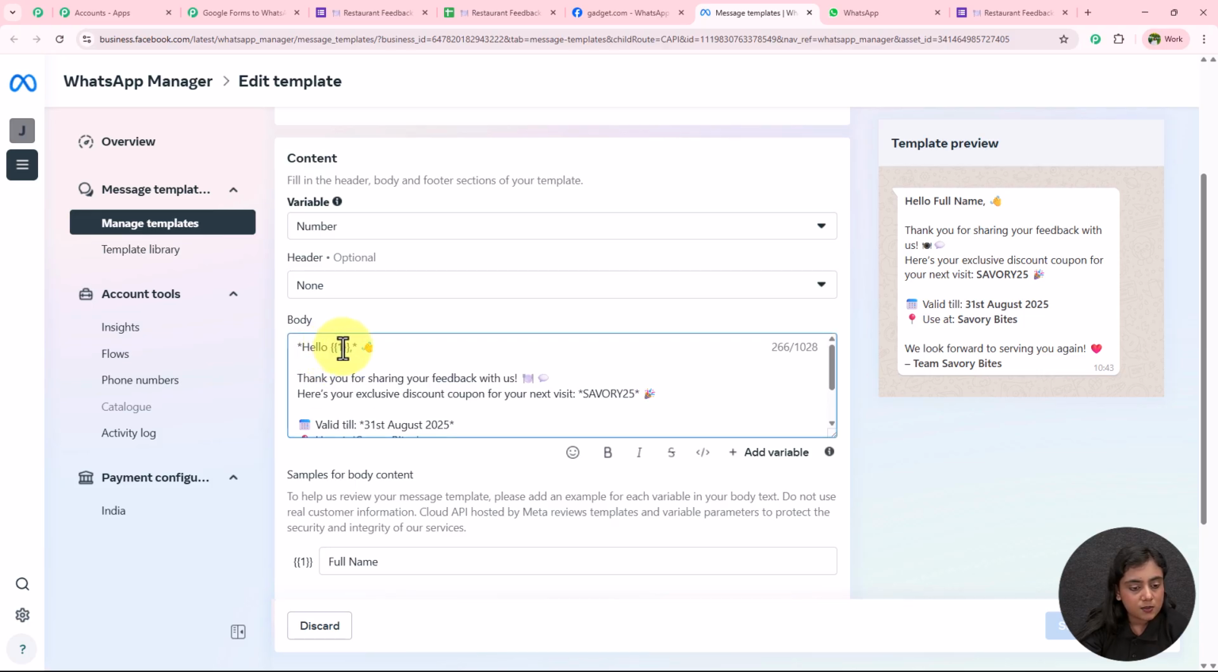In front of this one and at the end of this one, I've added opening and closing curly brackets. Using this, I can add a variable in place of which I can add the value according to my requirement. Over here, I want to add the full name of the customer who has visited my restaurant. So I've added this variable for the full name right over here, and in place of this variable, to give a more personalized touch to the message, I'm going to add the full name of my customer.